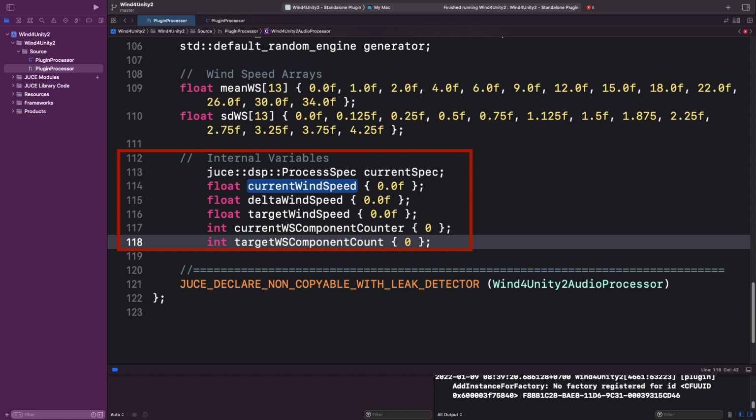Next we have the current wind speed, so a float which is currentWindSpeed, and we'll initialize that to 0. Then we'll have a float deltaWindSpeed. Now this covers the average value, so the wind speed will be varying constantly. What we'll do is update this every frame, and the wind speed will keep moving upwards, downwards, and create a nice random effect.